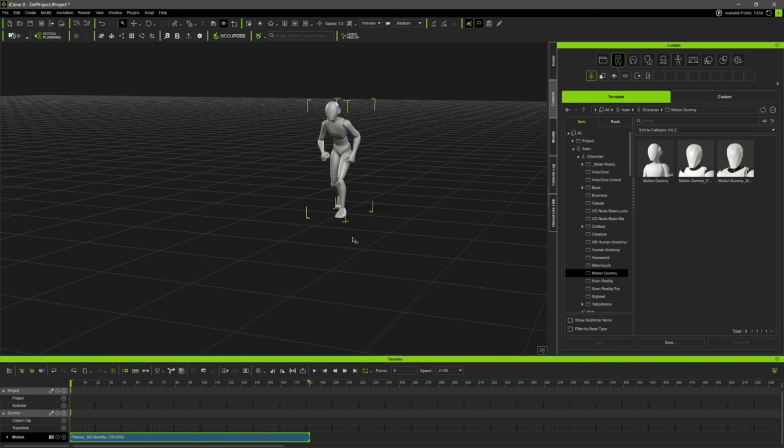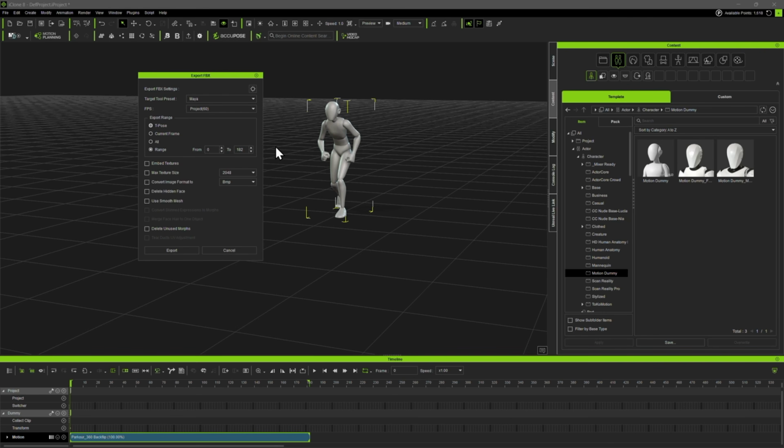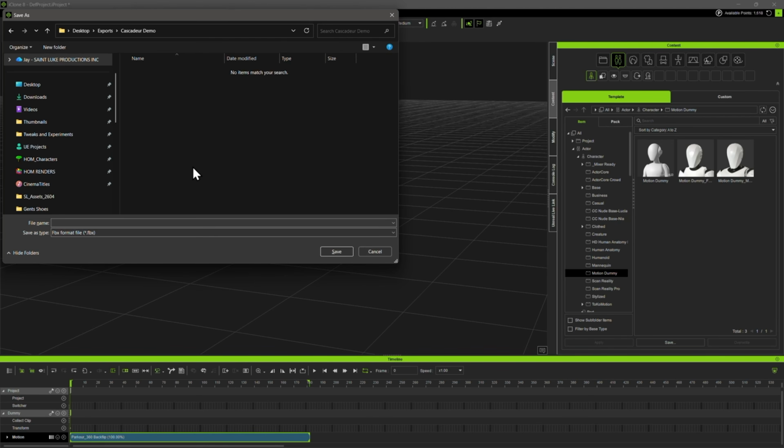To get him out of iClone specifically, we'll head over to File, Export, FBX, and we'll pick the Maya preset at the very top. And then we're going to go and pick the play range here. Rather than the current frame, the T-pose or all, range is exactly what I want because that's the one I've defined down here. We don't need embedded textures or whatnot. I'm just going to have him as he is. Hit Export, and I'll put him in a Cascadeur demo directory, and I'll call this one Parkour from iClone.